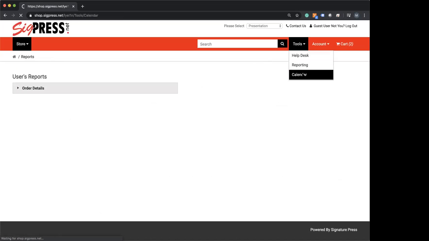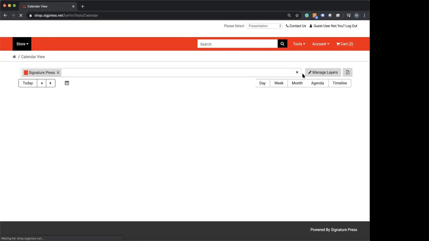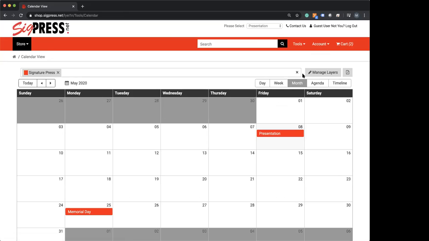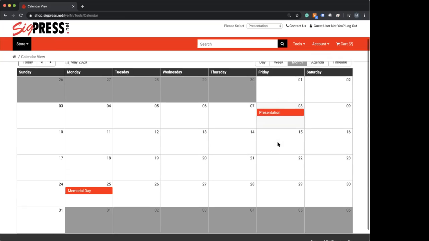We do have a calendar available as well, so that you can actually have all your users on the same calendar, and they can see when events are coming up, like a trade show or an open house, so that they know that they need to have items for that, and can keep that up to date.